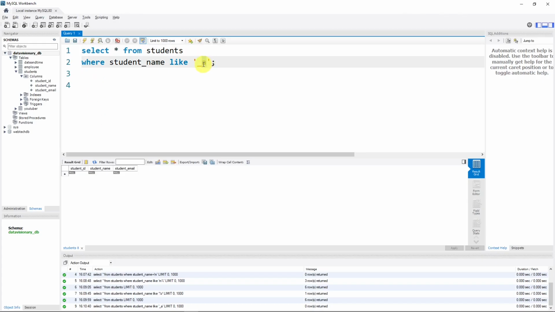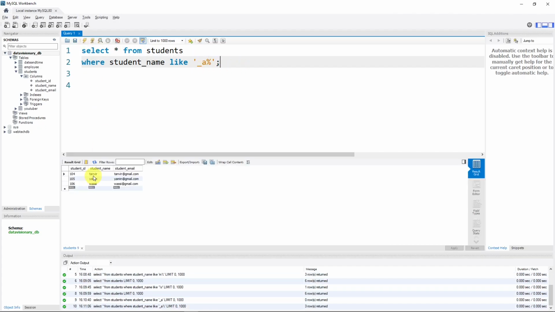So why? Because we have to use a percentage here. The underscore defines that this is the first character, so the first character is anything, and the second character should be A, and the rest of them can be any character. Okay, so now let's execute, and now you can see Tanvir, Yamin, Wasi.